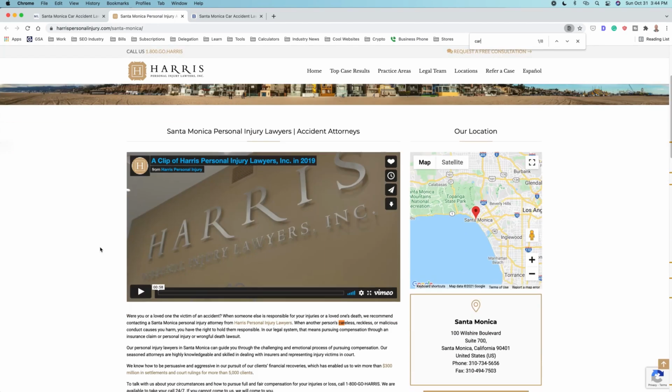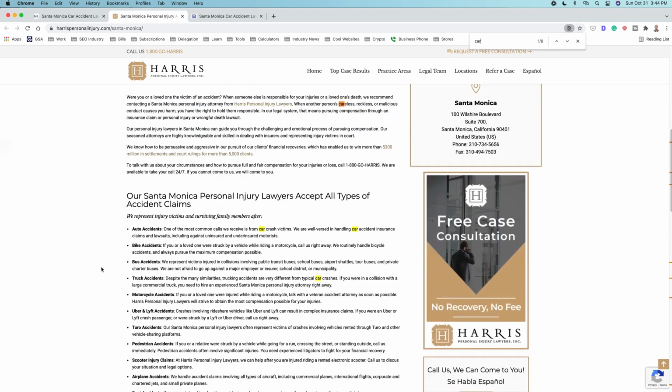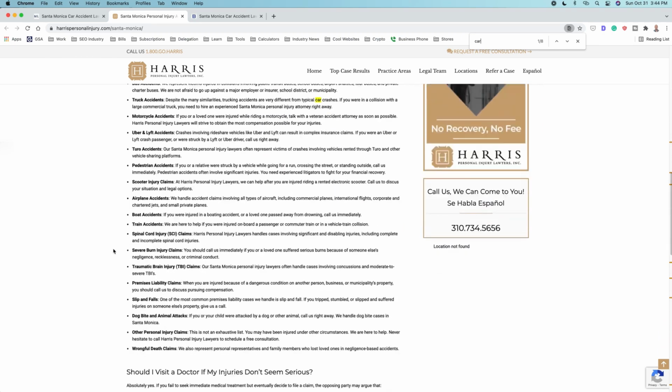So this is one that I probably wouldn't model, because a lot of the time you may find some anomalies in search. This one is more than likely just an anomaly, and you probably wouldn't be able to rank by modeling this particular page.